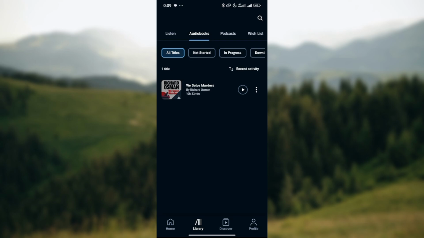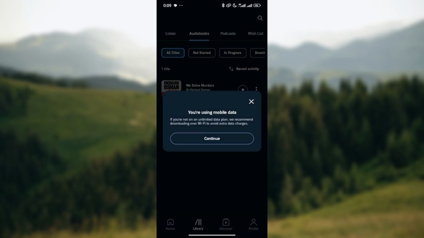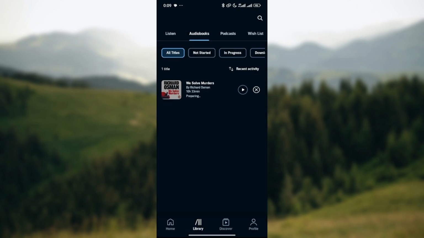And then click on the three vertical dots on the book, and then a drop down menu will appear. In this menu, you see options like title details, Richard Osman, download, share, mark as finished, rate and review. Just go ahead and click on download and then continue, and then just wait patiently for the book to be downloaded, and then you can now listen to it offline.